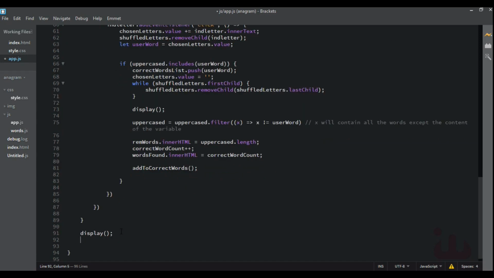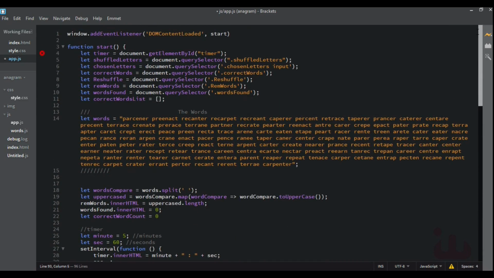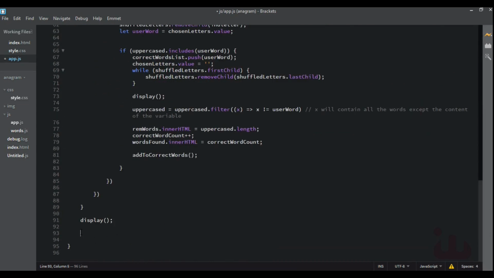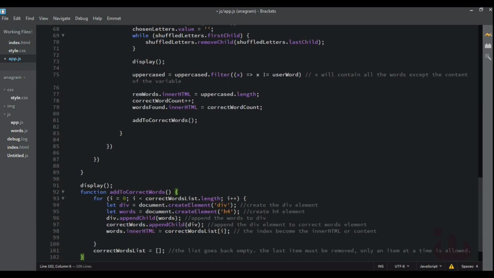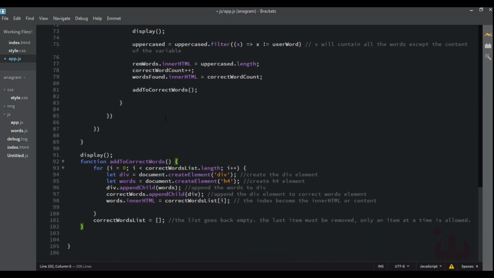Mind you, we are defining it inside the start function, not outside of it. I don't know if it will work if you put it outside, but I don't have much time to experiment. So it says function add to correct words. We will first of all use a for loop, because it is an array we are going to deal with.